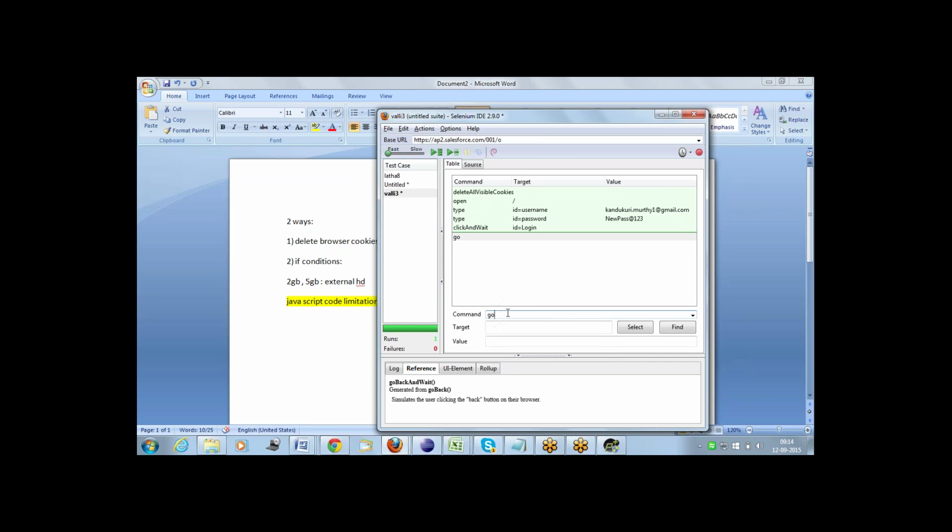Am I clear for you all till now about what I am trying to say? That's fine. Cool. So the next point is, how can we implement if conditions now?